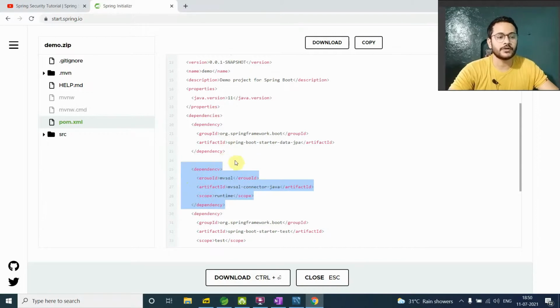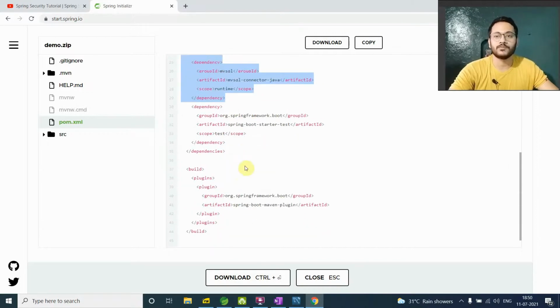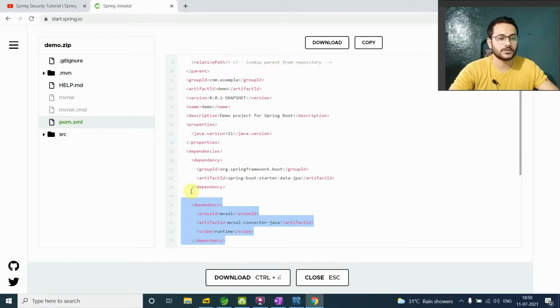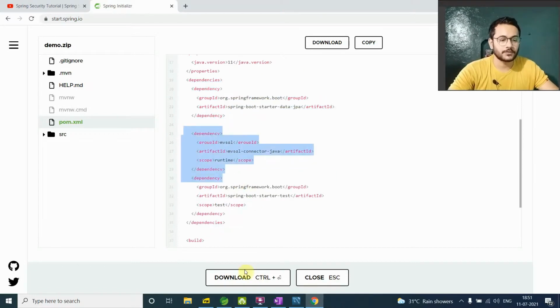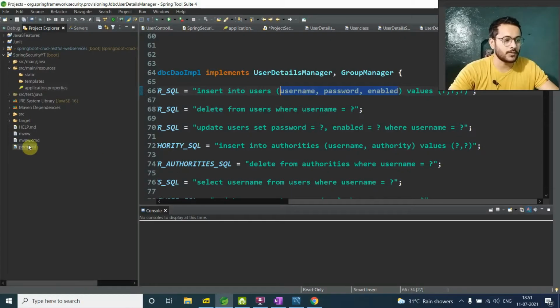If you know about the dependency, then only you can take it out from the pom.xml from this side, right? But yeah, this is the easy way of taking it, you can follow any way. Either you can go to the Maven repository and take out the dependencies from there, or you can take them from here. Okay, so any way is fine. So that is Spring Data JPA and the connector. So I have already put these things in my pom.xml.